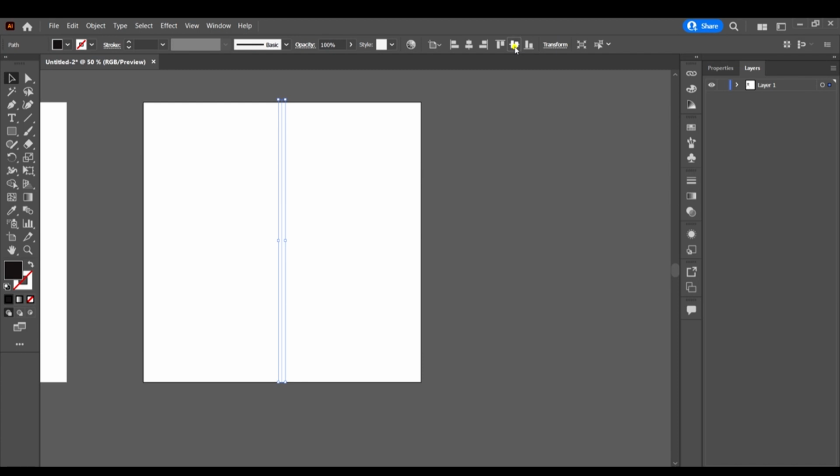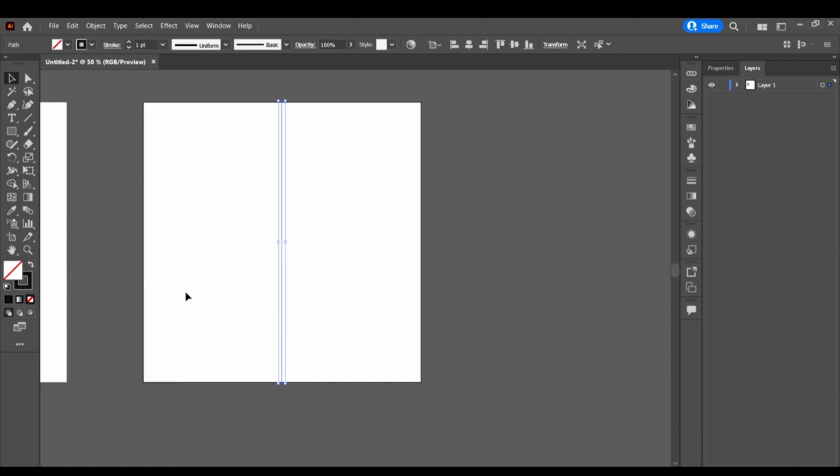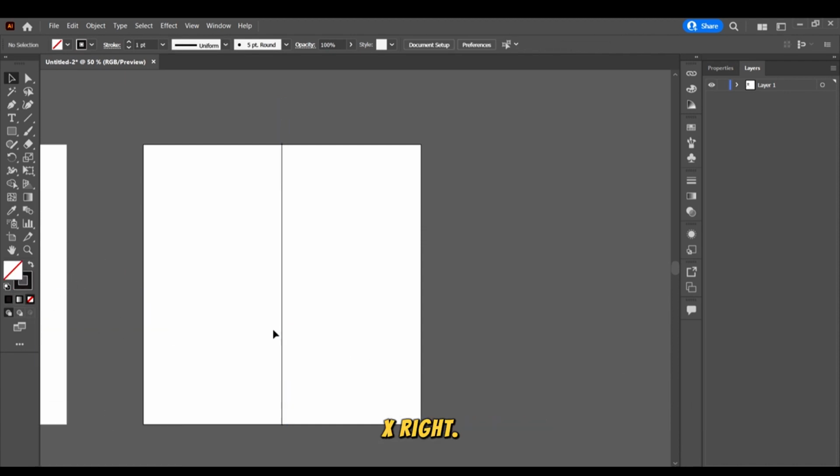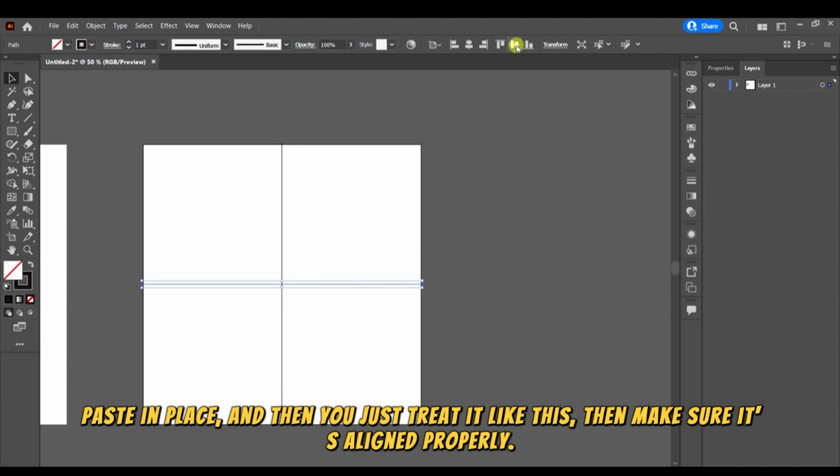Okay, centralize your line and just give it a stroke instead of a fill. How do we do this? Shift X, right? So Shift X, then it replaces the stroke with the fill. And then you Control C, Control F for copy and paste in place, and then you just rotate it like this. Then make sure it's aligned properly.